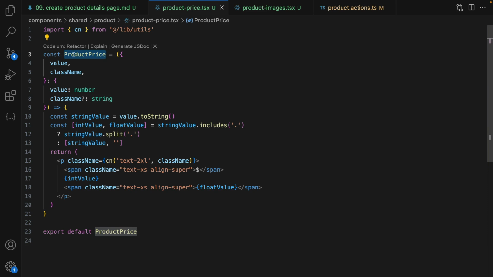Product price is a constant that we export default at the end. It accepts two props, the value and the class name. Value of type number and class is optional of type string. First of all, we convert the value to a string, then check if the string contains dots or not. Is it real number or integer number? Get the integer part, so split integer part from float value, and in the return part create a paragraph, set class name to text 2xl.